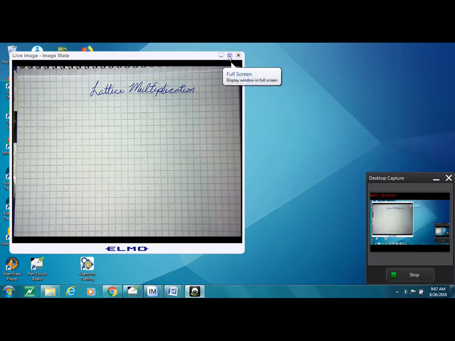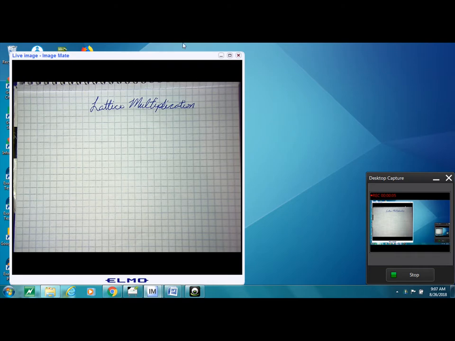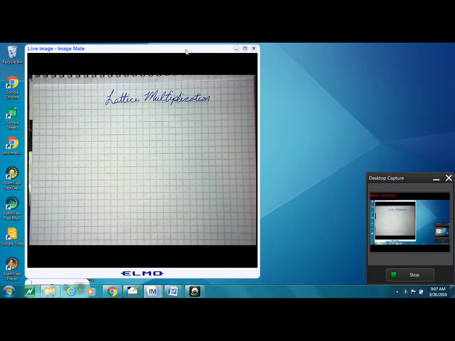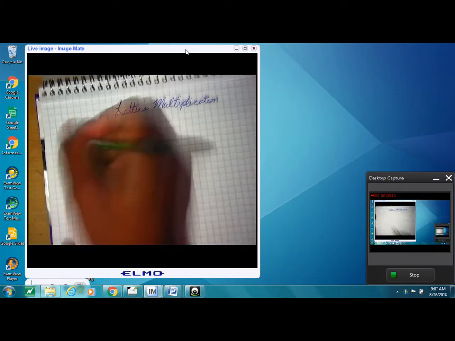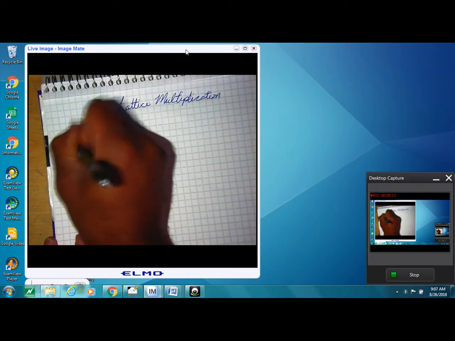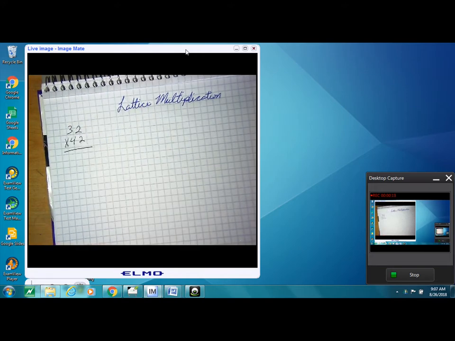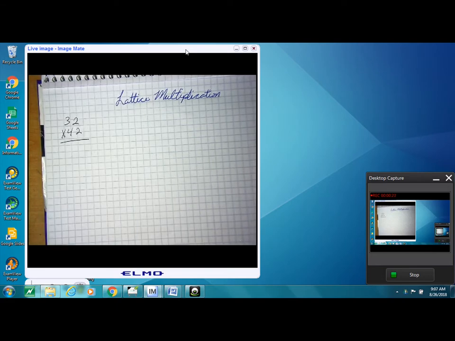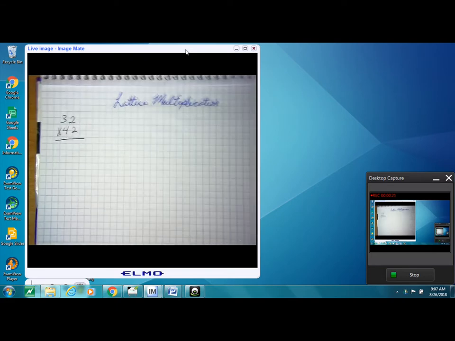In this video, we're going to do something called lattice multiplication. So when you get ready to do multiplication, you typically set the problems up like that. So what we're going to do is learn a different way to set it up.